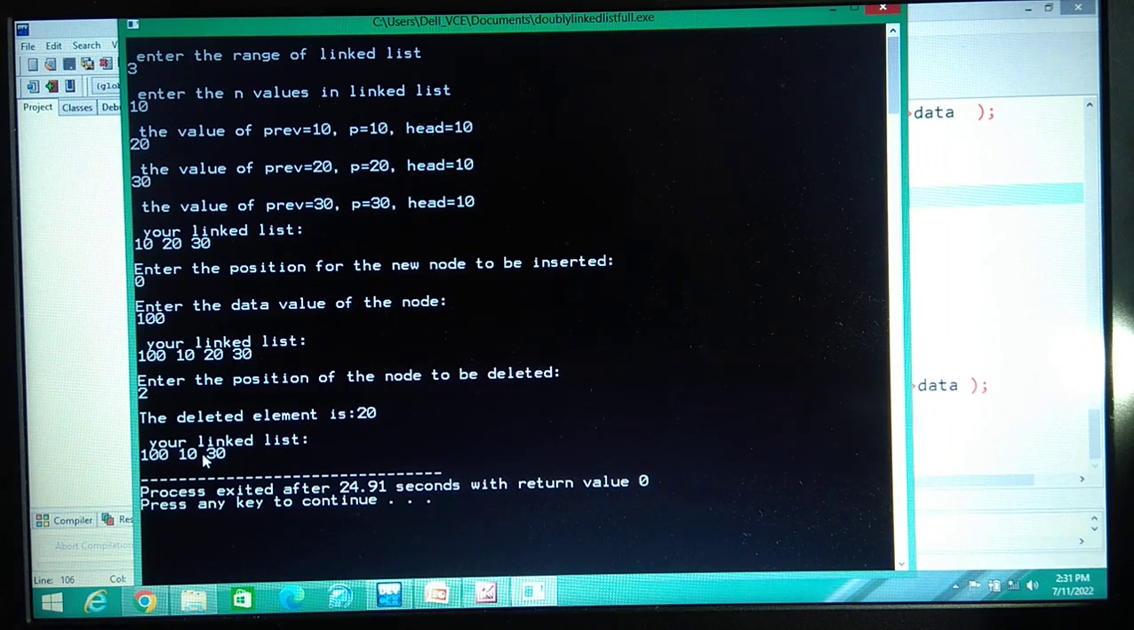Never change anything in our program. Okay, 20 and after that 30, and suppose you want to insert at position 0. I want to insert 100 at position 0. You can see that 100 has come here. And now I want to delete. Suppose I want to delete this 20. Position 0, 1, 2, the position is 2 and I want to delete. You can see that 100, 10, 30. So this 20 has been deleted.